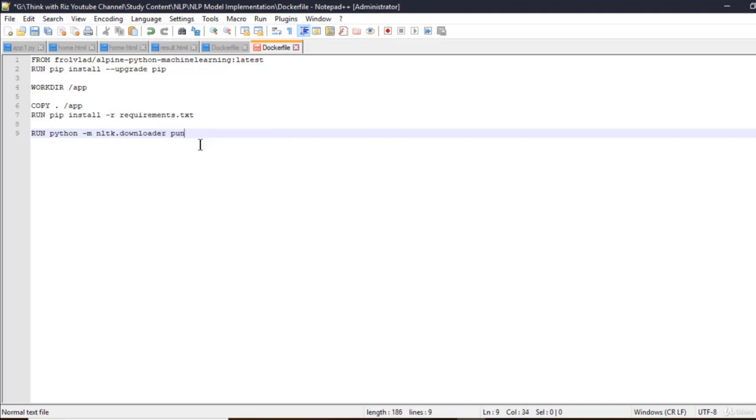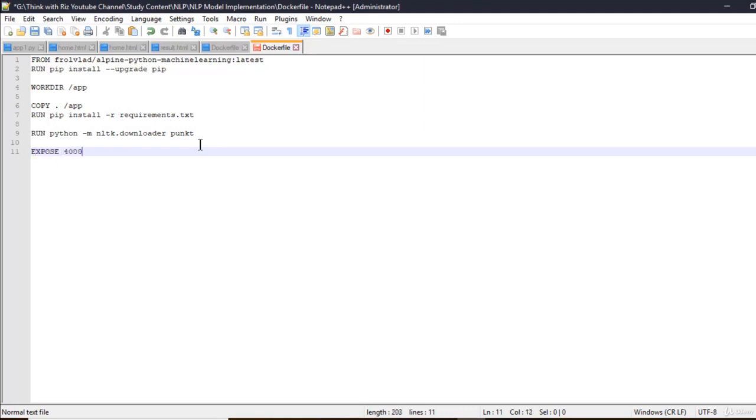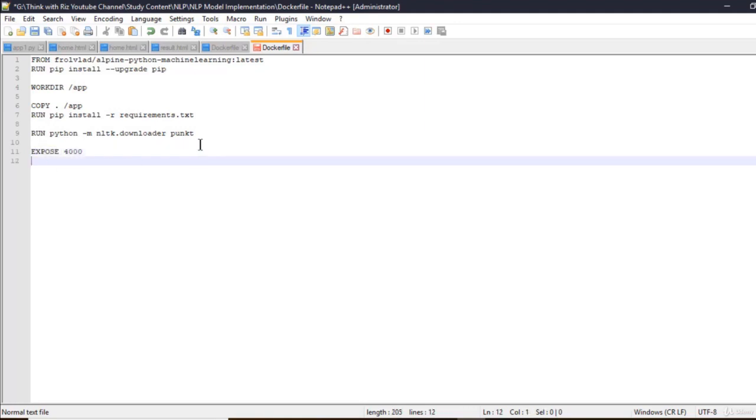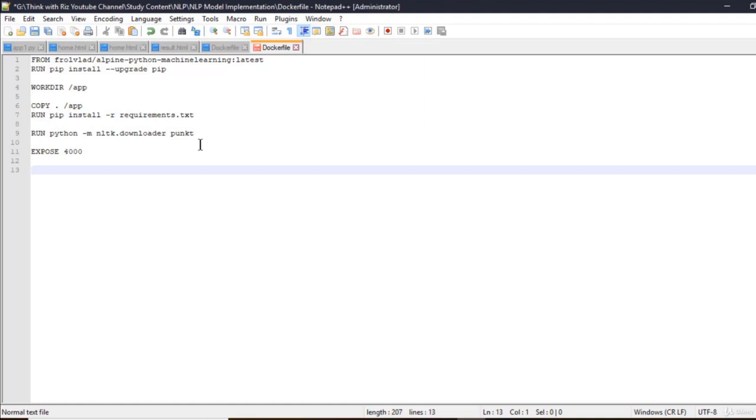For that, how you can install it, you just type python -m nltk.downloader punkt. And after that, if you install everything, whenever you run it, it will run on some port. If you remember, we have to expose it to 4000. And after that, whenever we run the container, it will run on the entry point.